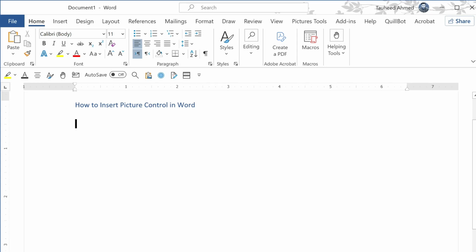Hi everyone, in this video I will guide you how to insert picture control in Word document. Picture control lets users insert images into a form or a template by clicking a placeholder image. It is commonly used in resumes, forms, ID cards, reports and reusable document templates.